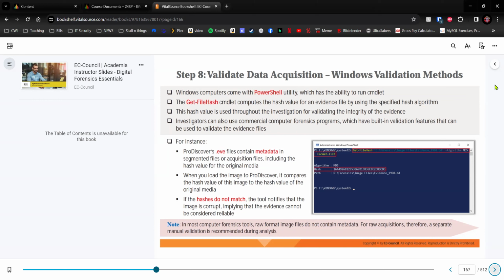In most computer forensic evidence tools, raw format images do not contain metadata for raw acquisitions. Therefore, a separate manual validation is recommended during analysis. When you do the validation with Geiger, there's a file that it pops up, and you tell it MD5, SHA, and you can look at that file and it'll show you the 2 hash values, so you can see that they are indeed validatable.